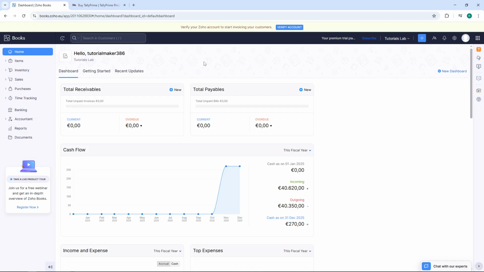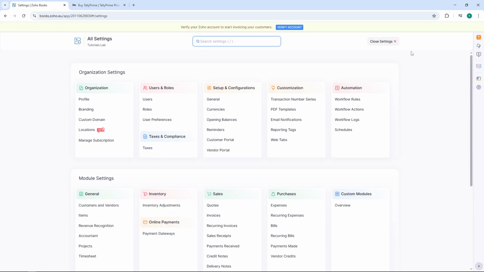Open your web browser and navigate to zoho.com/books. Once you're on the home page, log into your Zoho Books account using your credentials. This will give you access to the full platform and all its features. After logging in, direct your attention to the top right corner of your screen where you'll spot a gear icon. This is your settings menu, so go ahead and click on it. The settings menu is where you can access all the configuration options and account details for your Zoho Books setup.